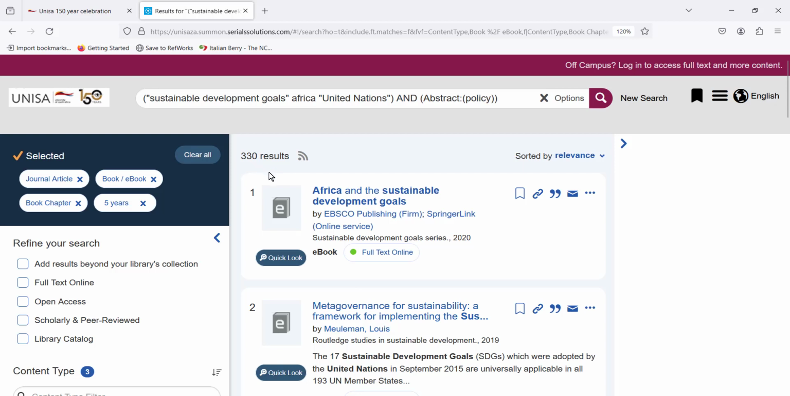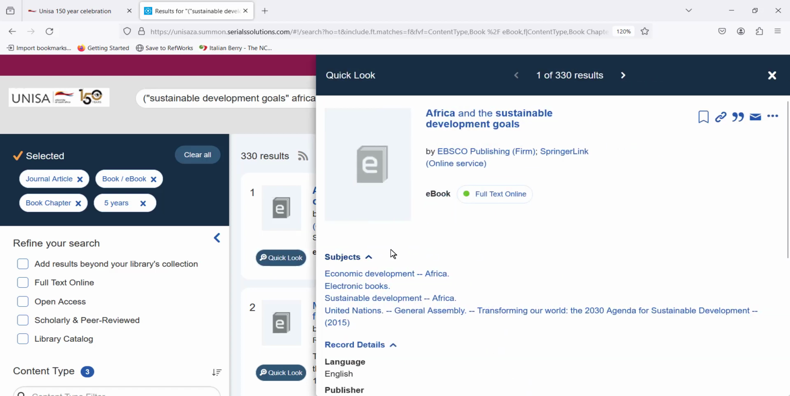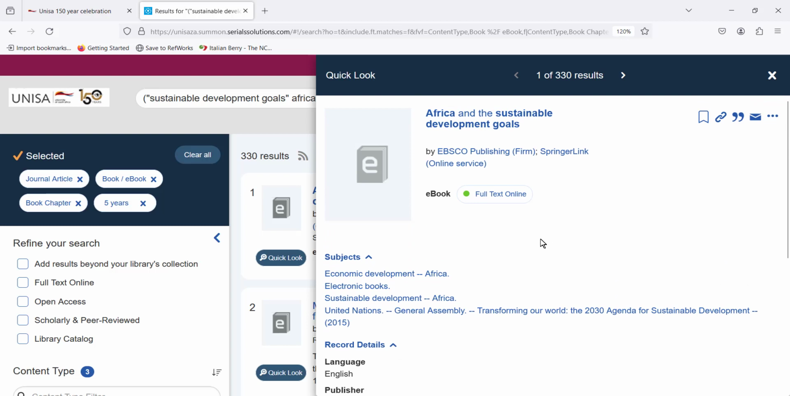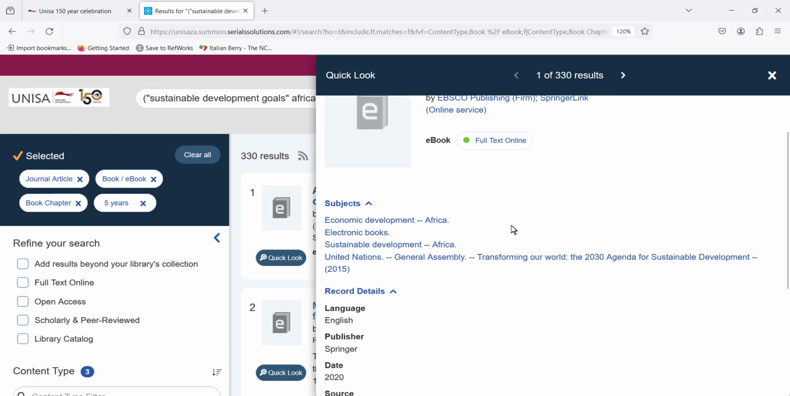So that is the basics of searching that I wanted to demonstrate to you. Now you have a list of publications that you need to go through to see whether it is relevant for your study. You will notice this quick look next to each of the references. When you click on quick look, it opens a little bit more information about the book. In some cases there will be more information than in others. This one just tells you that it's about economic development in Africa, there you can see the United Nations that was picked up.